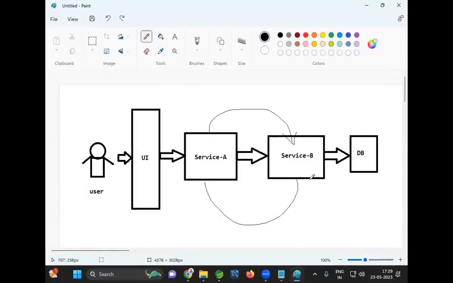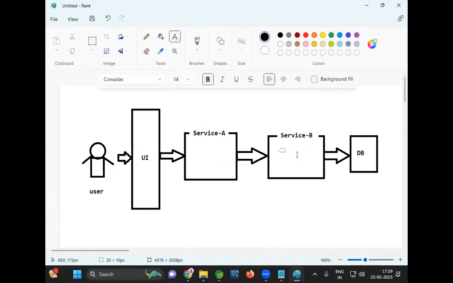So here service B is available. In service A, we are writing the logic to call service B. Inside service B, assume there is a method called M1. The M1 method connects with some database to get the data. Service A is also available. Inside service A, I am writing an M2 method. Service A's M2 method calls service B's M1 method.